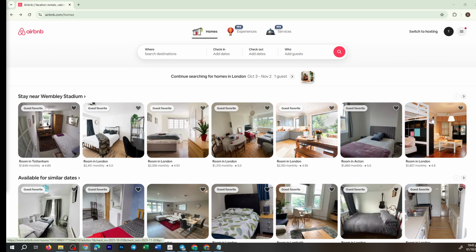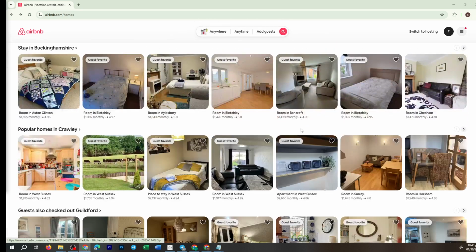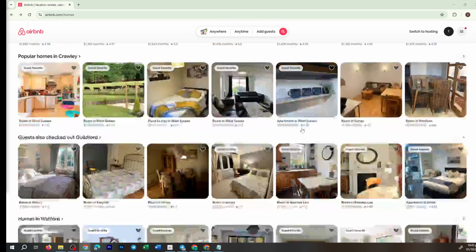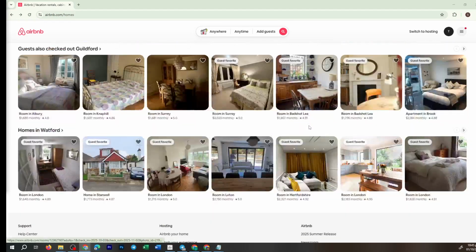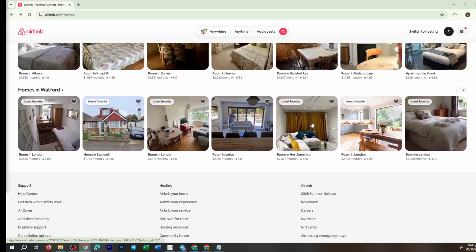First things first, open Airbnb on your device. It doesn't matter if you're using the website or the mobile app, both are perfectly fine. Just make sure you're signed in and your account is verified. This is important because Airbnb wants to ensure that all hosts meet their standards of safety and trust.